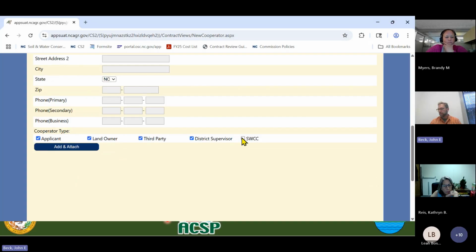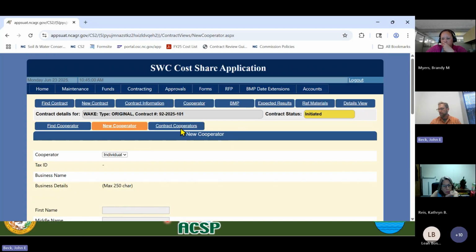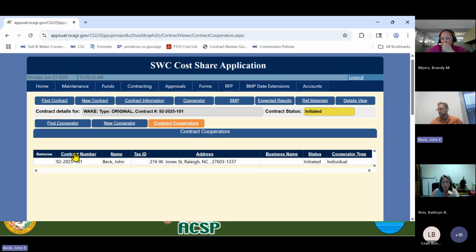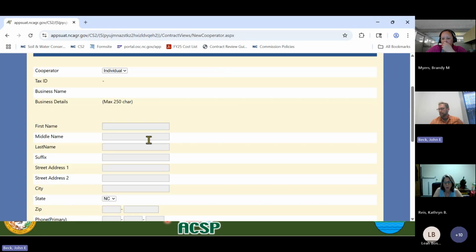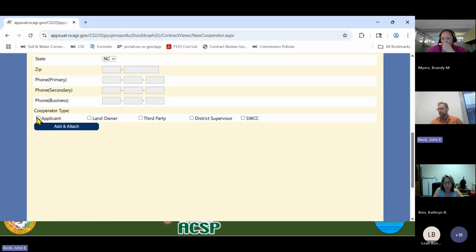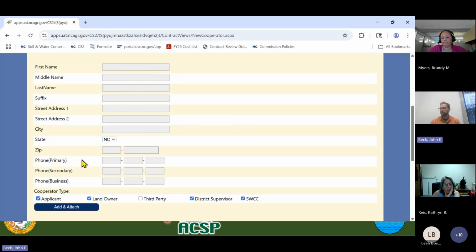So you really need to make sure that you have all those there. I've already put in my information, so I've showed up there. But I guess the key thing is if you have a commission member on your board that applies for cost share in your district, you might check applicant. They might own the land. They're a district supervisor and they are on the commission. So check all that apply. I think that's kind of the main thing to pay attention to there.